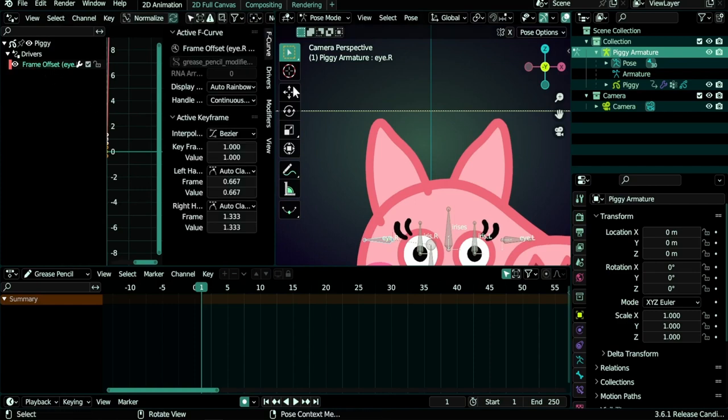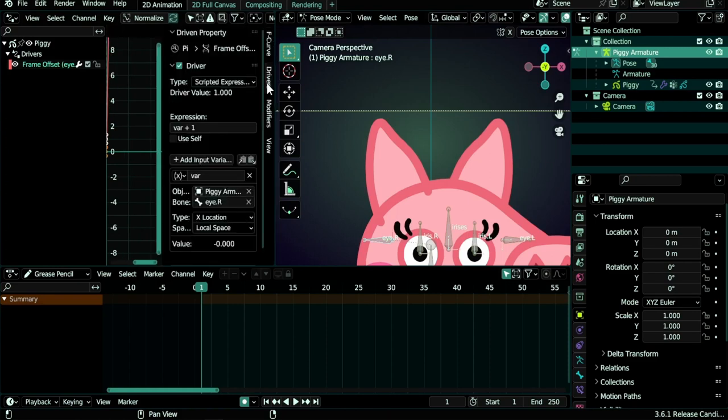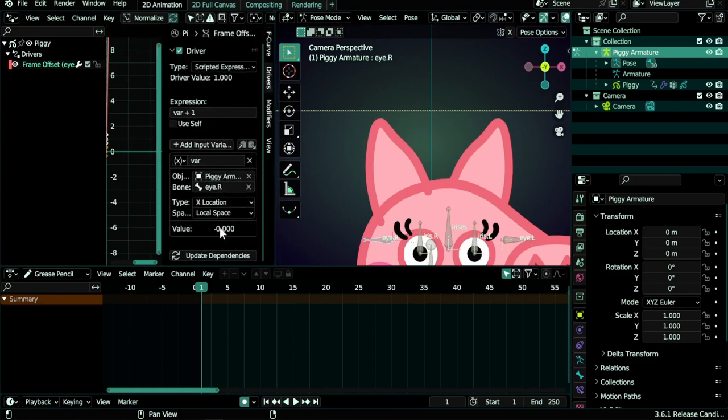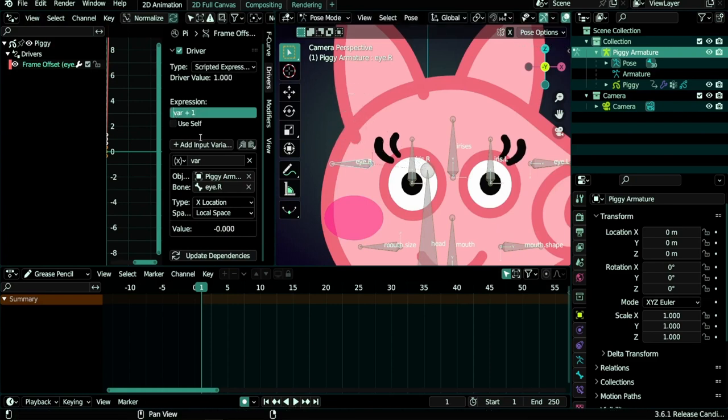So we select it here, and then in this panel, if you can see it, do N on the keyboard, go under drivers, and we have these settings here. You see that the change is happening when it is going up. So I will change var to minus var so that the change happens when the bone is going down. And then I will multiply it. So multiply by 50, and let's try to move the bone again.